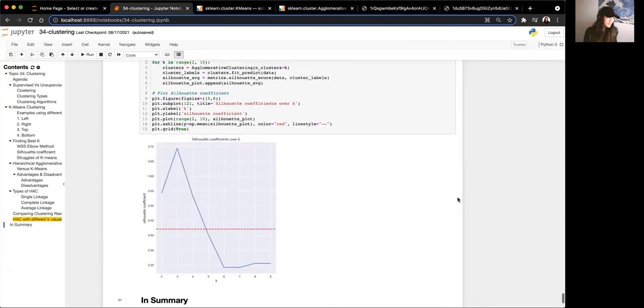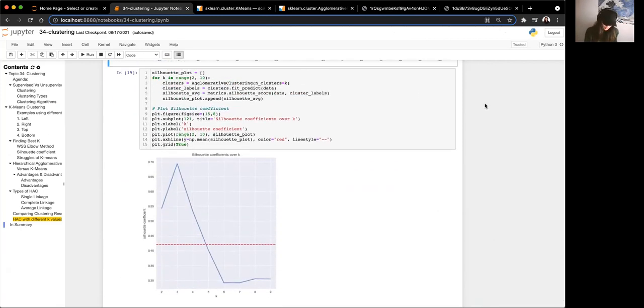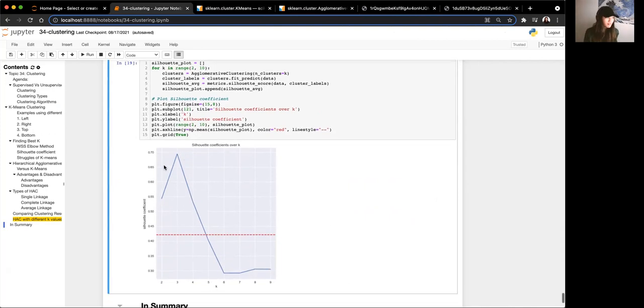All right, and like I mentioned before, the metrics that you use to evaluate your clusters are exactly the same, not dependent on the algorithm that you use. So we're looking at silhouette coefficient over here. It also says that the best number of clusters is 3.